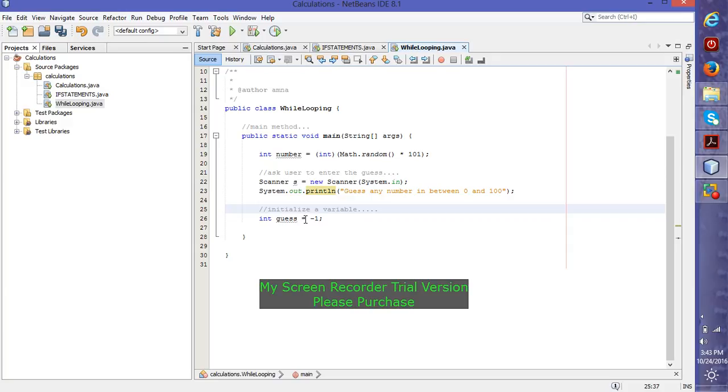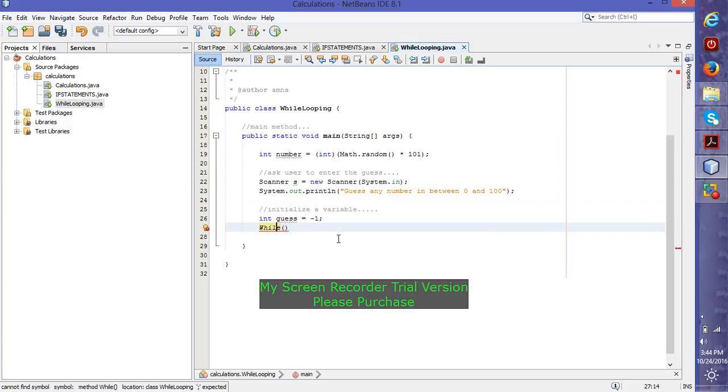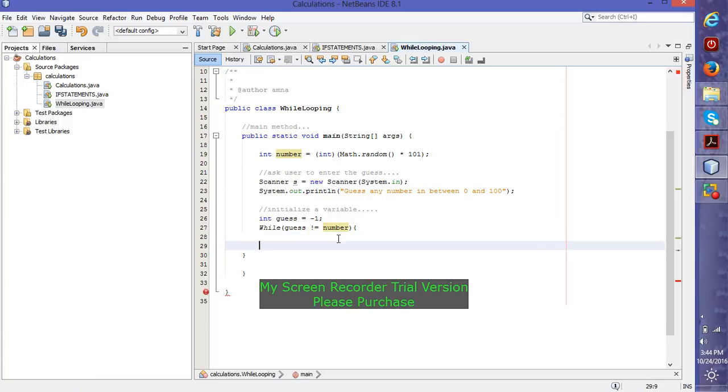Int guess equals -1. Here I will add the while loop. While guess is not equals to number. Till this value is true, you need to give the guess again and again.